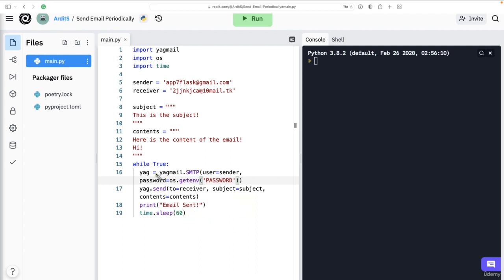So in the first iteration, we're going to create an SMTP object instance. In that same iteration, we're going to send out the email, we're going to print out "email sent", and then we're going to stop the iteration for 60 seconds. After the 60 seconds pass, the loop will run again with another email sent out to the receiver email address.